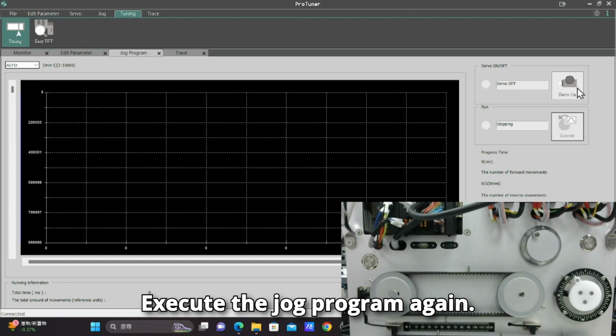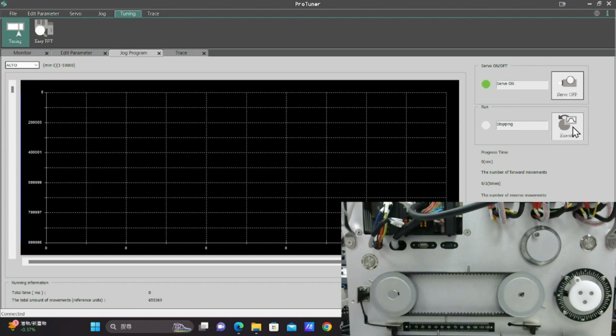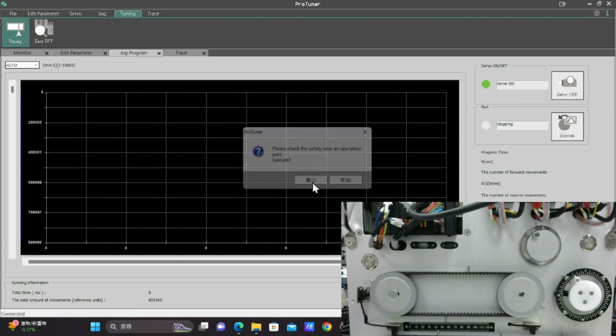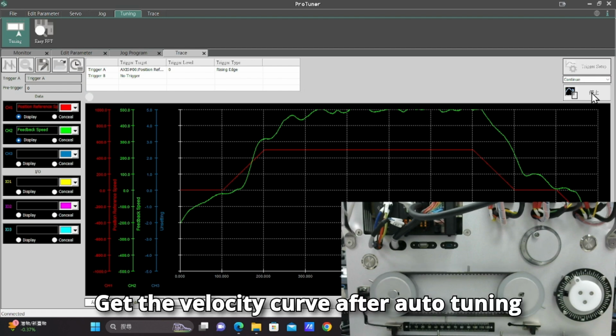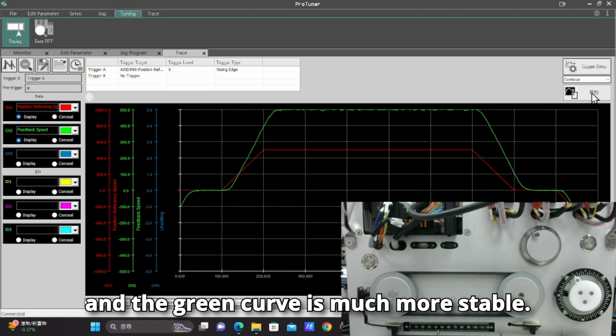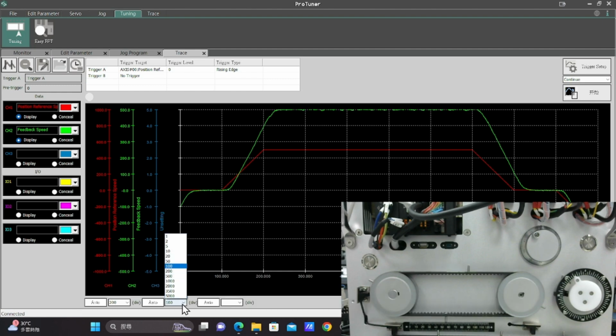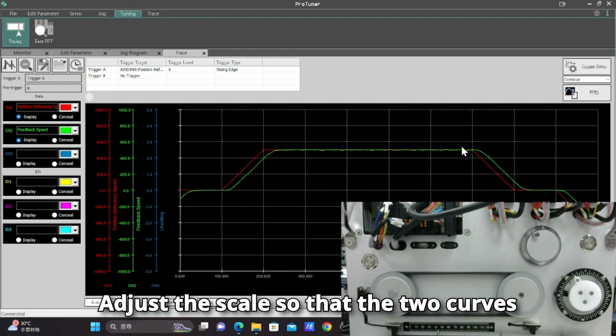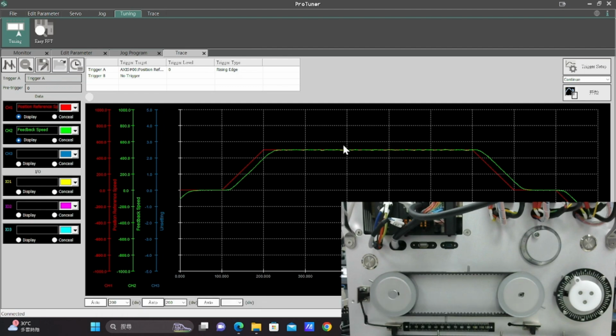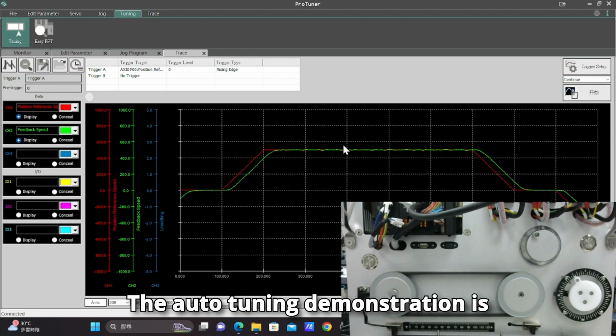Execute the jog program again. Get the velocity curve after auto-tuning, and the green curve is much more stable. Adjust the scale so that the two curves overlap. The auto-tuning demonstration is complete.